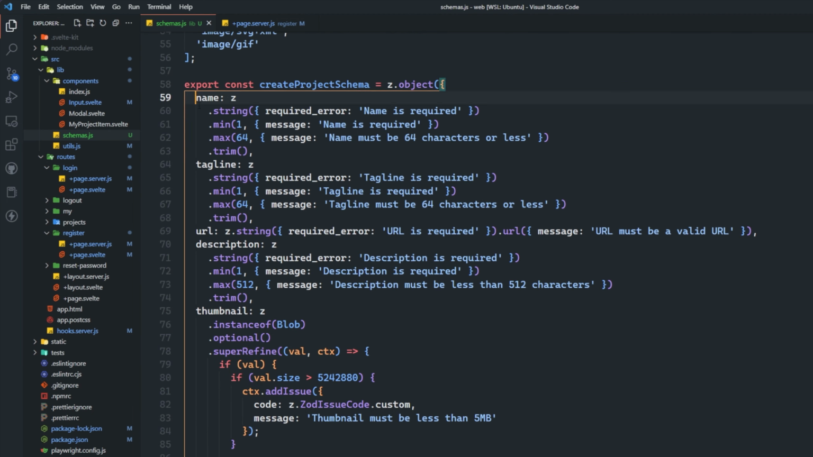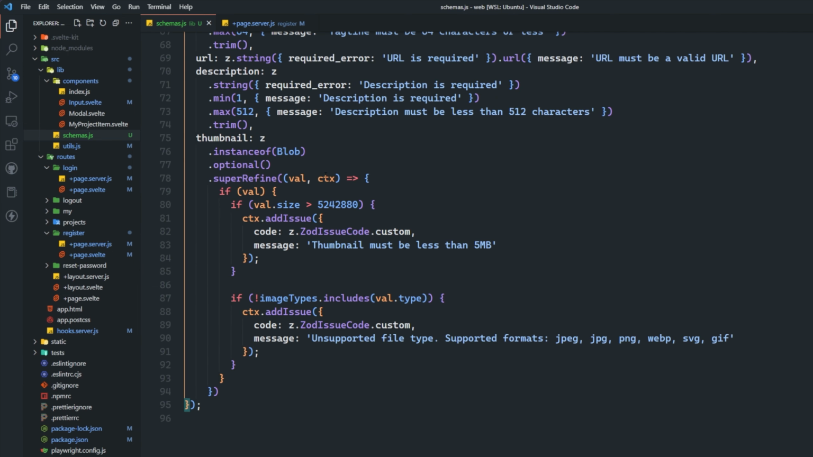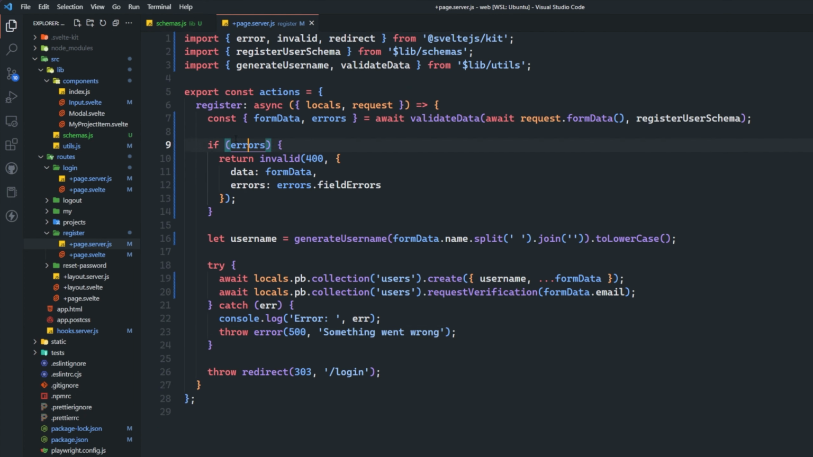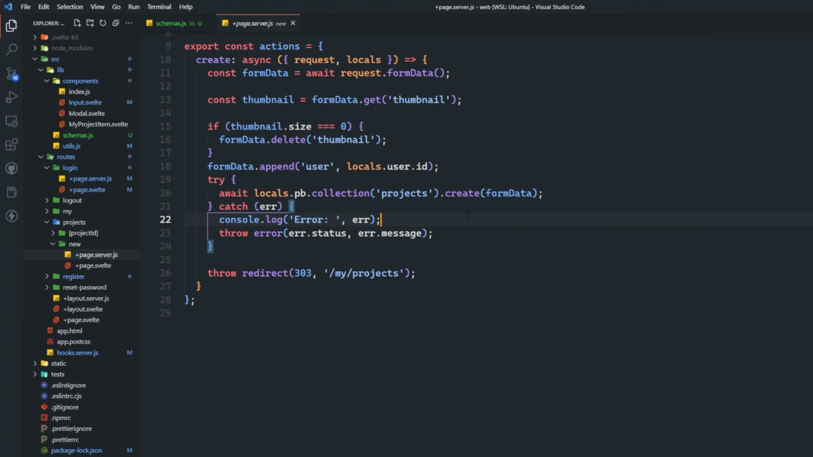Okay. And then also what we need to do is we actually need to pass in the user along with the create project schema here, right? So what we can do is we can actually add user. It's going to be z.string. Put a comma here, and required error, we'll just say user is required. Okay, so now let's go into our register page.server here. Well, I'm sorry, not register. The project's new page.server here.